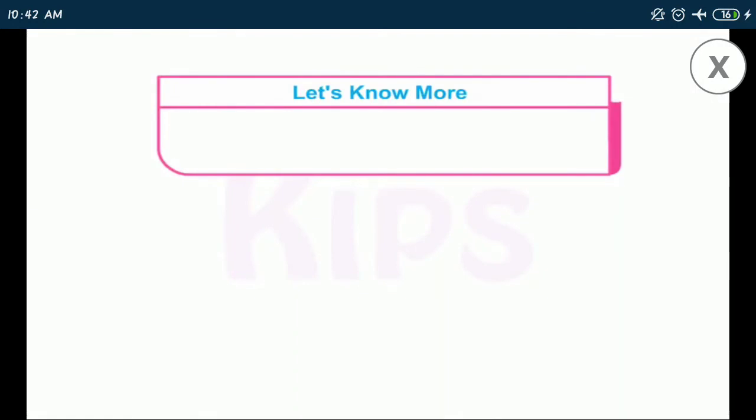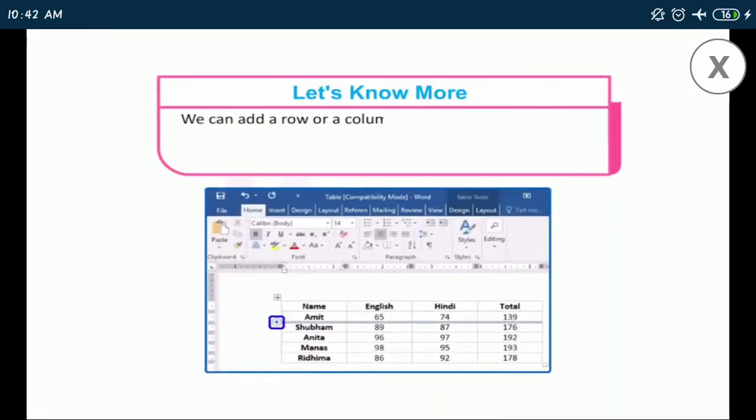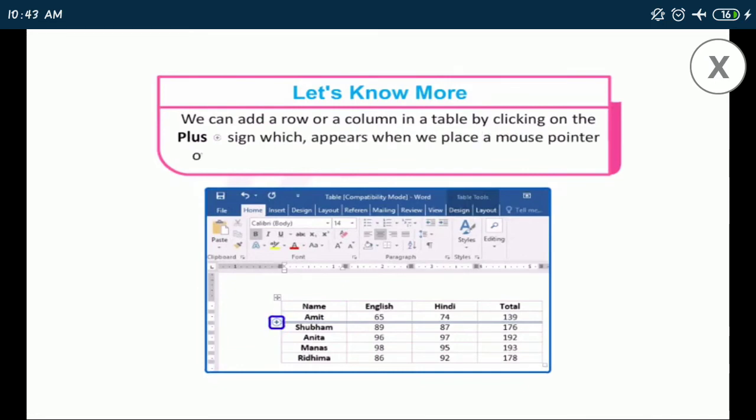Okay, students, let us know more. We can add a row or a column in a table by clicking on the plus sign, which appears when we place a mouse pointer over the intersecting line between a row and a column.